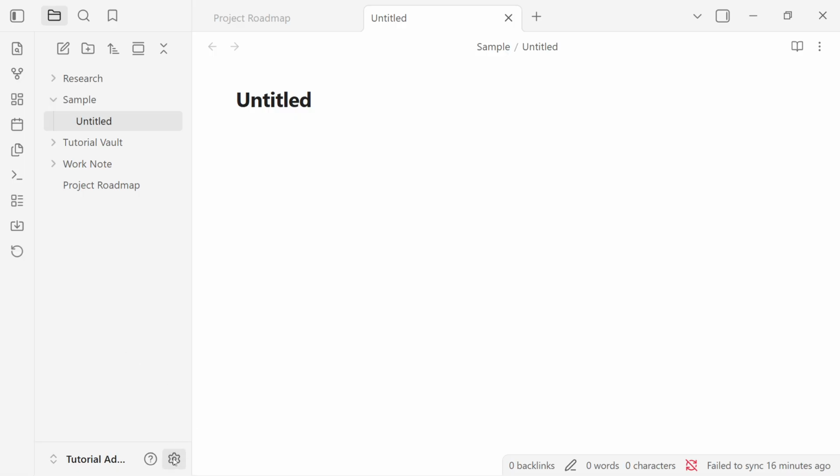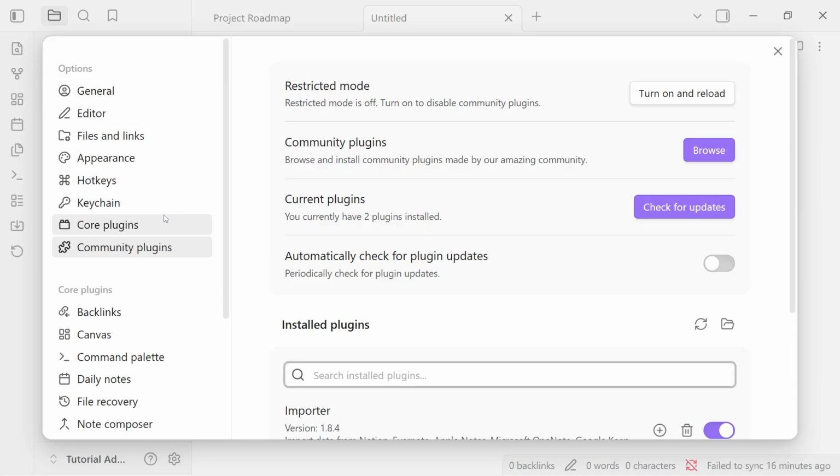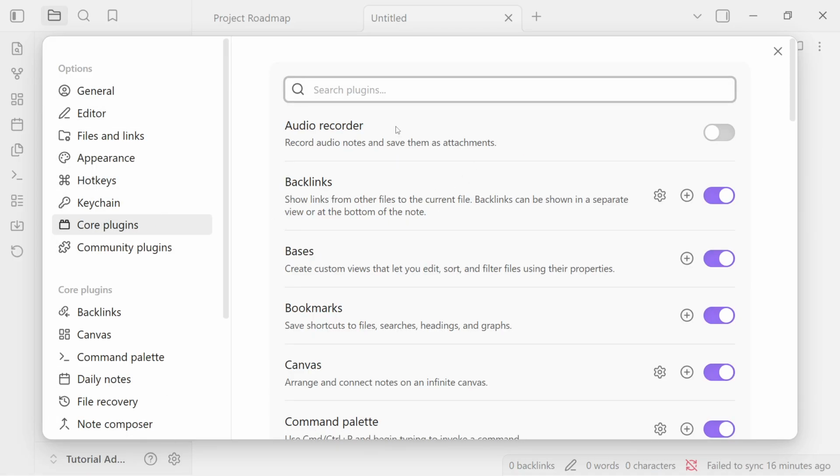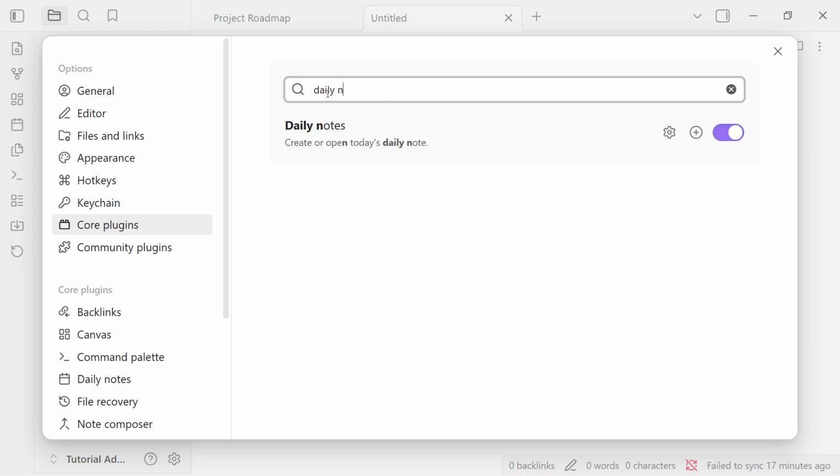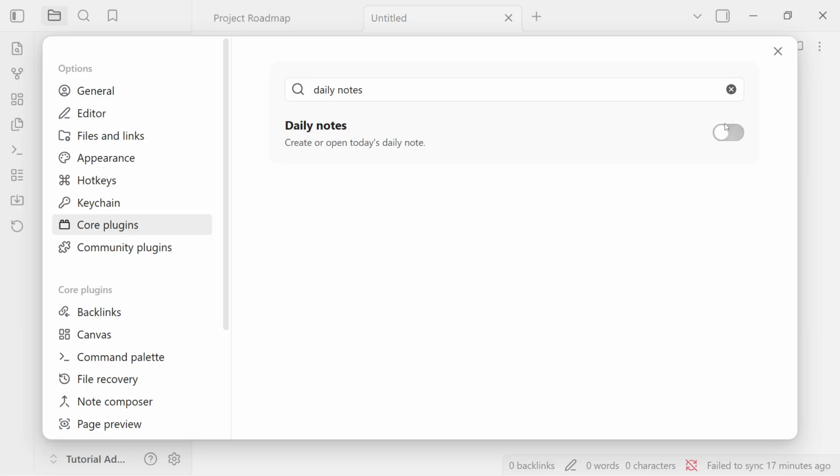Go down to the bottom left corner and click the gear icon to open Settings. In Settings, click Core Plugins. Find Daily Notes, then turn that toggle on. This enables Obsidian's built-in daily note feature.